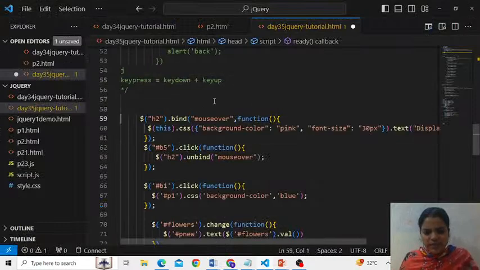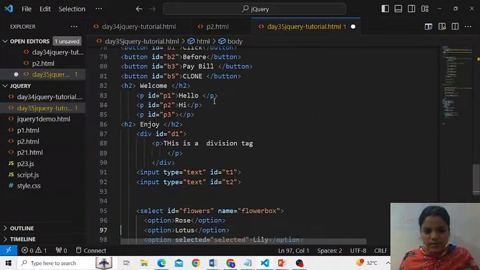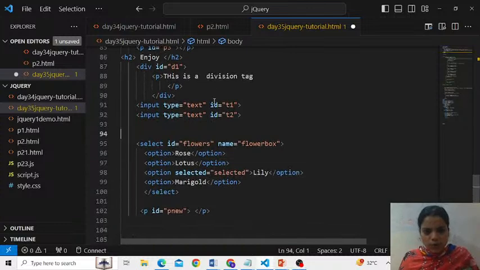So the same thing, let's take a text box here. Let's take a text box here. If you don't mind, can I use this second text box?